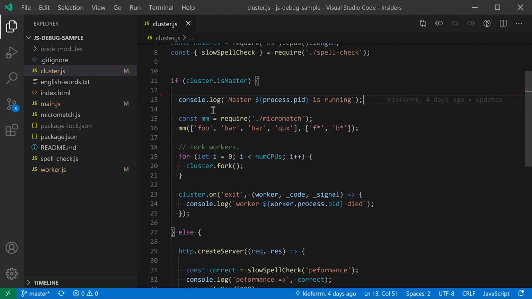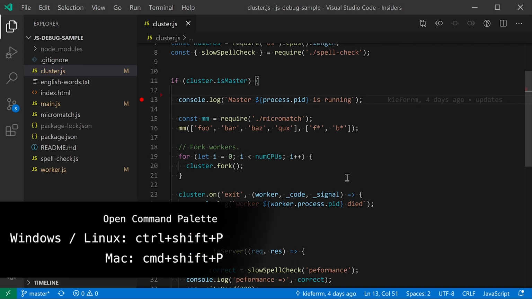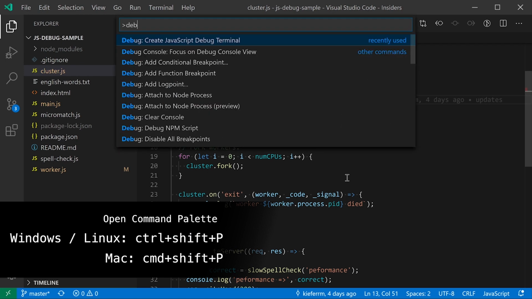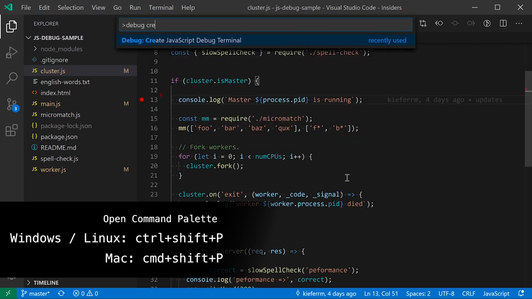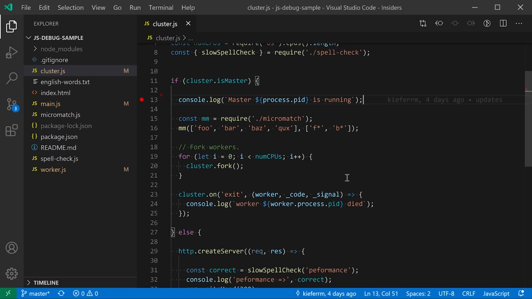I'm just going to create a breakpoint right here. And if I want to debug this now, I don't have to configure anything. I'm just going to open up the command palette. So Control-Shift-P, Command-Shift-P on Mac, and say debug, create JavaScript debug terminal. And I'm going to run this command.